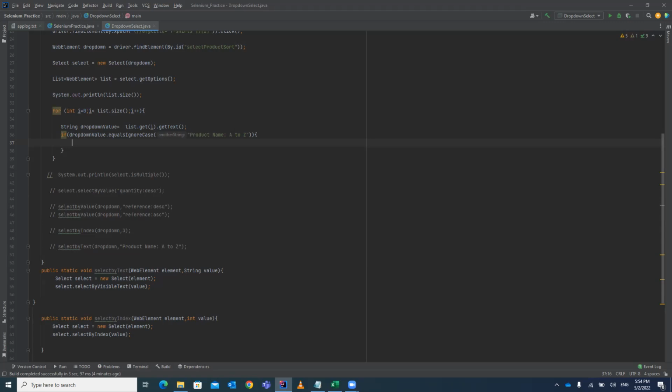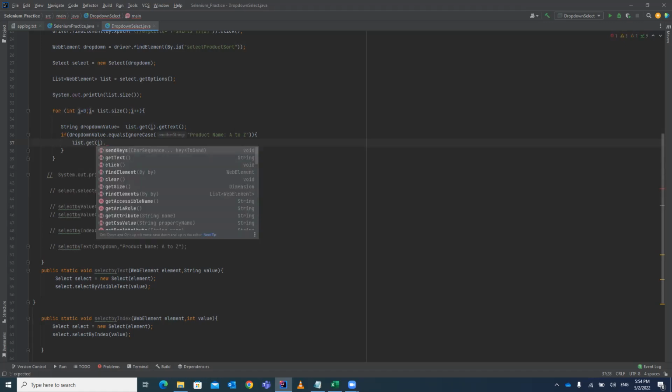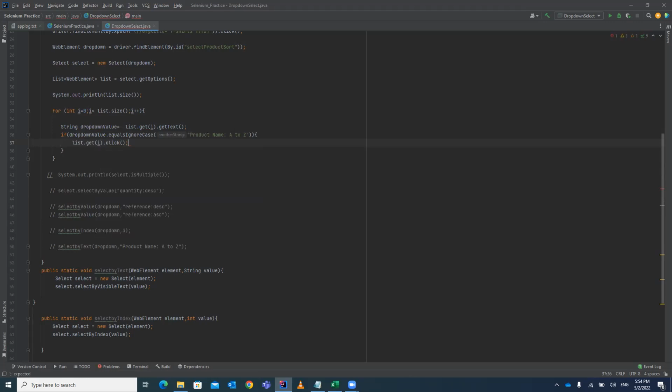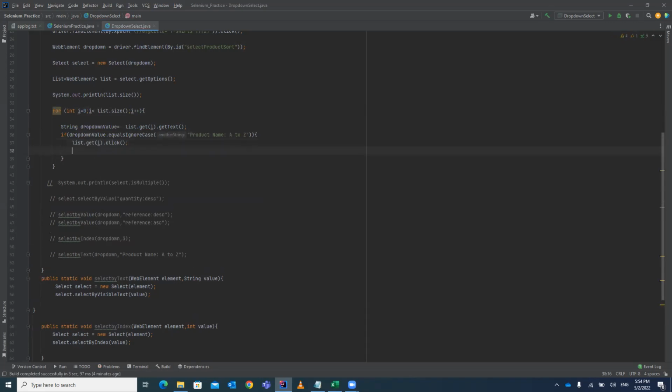So you have to do list dot get(i). So you got the web element. On this web element, you are going to click. And after selecting the value in the drop down, we are going to break the for loop.